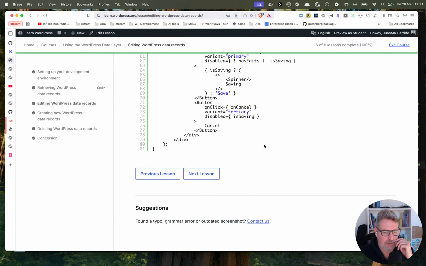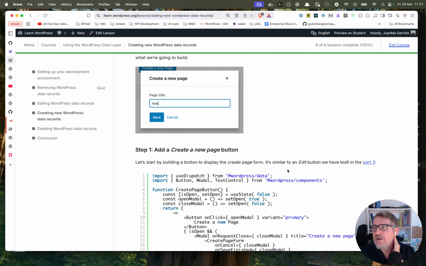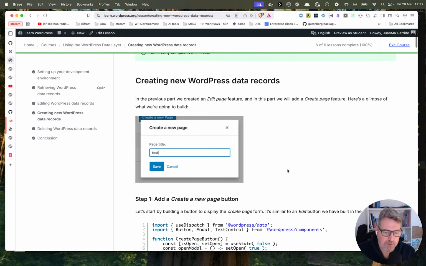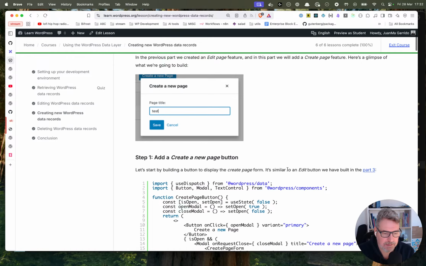Okay, wiring it all together. Next lesson. Now creating new WordPress data records. In the previous part, we created an edit page feature. In this part, we will add a create page feature. Here's a glimpse of what we're going to build.